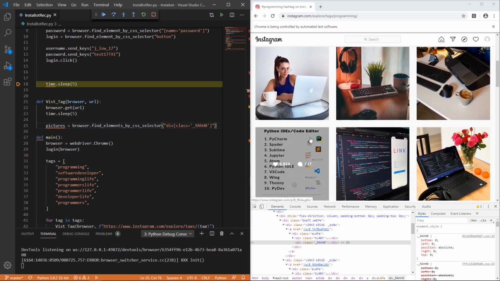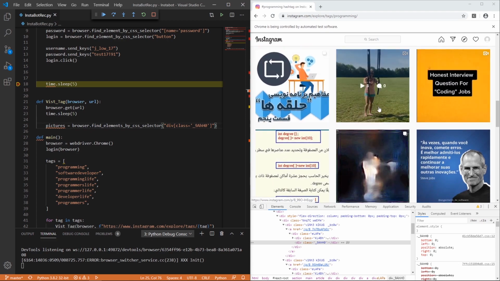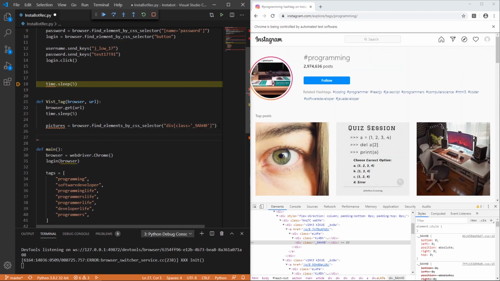So it's probably going to have like 9 or whatever, however many pictures are default loaded here. Now, I don't want to be too spammy, so I'm going to set a limit for how many pictures I like each time I visit a tag here. So I'm going to say my image count. This is just my image count. Personally, it could be whatever you want. I'm going to set it at 0, and I'm going to break after I like 3 images.